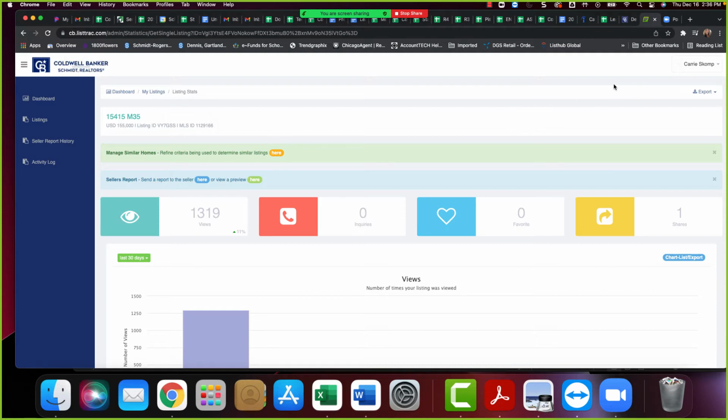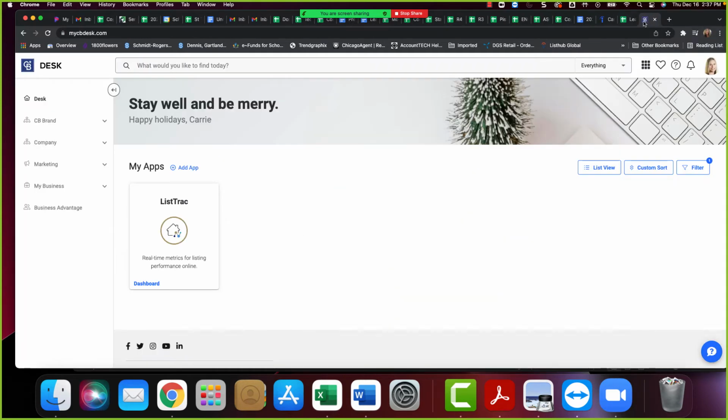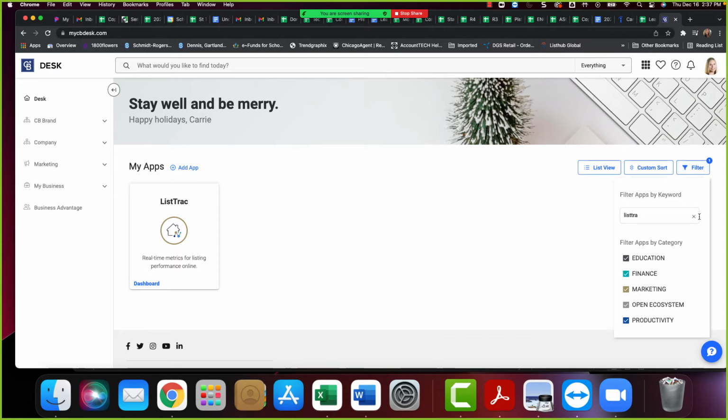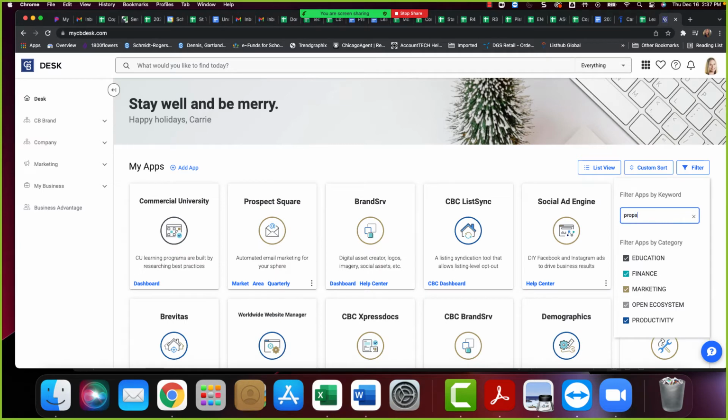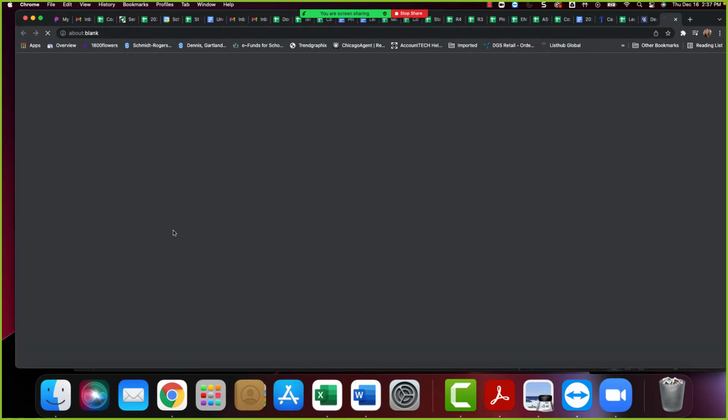Okay, great. Well, one more platform to talk about today is Prospect Square. So again, we're going to go, oh, that's Zoom. We're going to go back to our CBDesk. We're going to go back to our filter. We're going to get rid of what we typed when we were finding ListTrac, and we're going to type in Prospect. If you spell it right, it typically helps. Prospect Square. So right here it is.